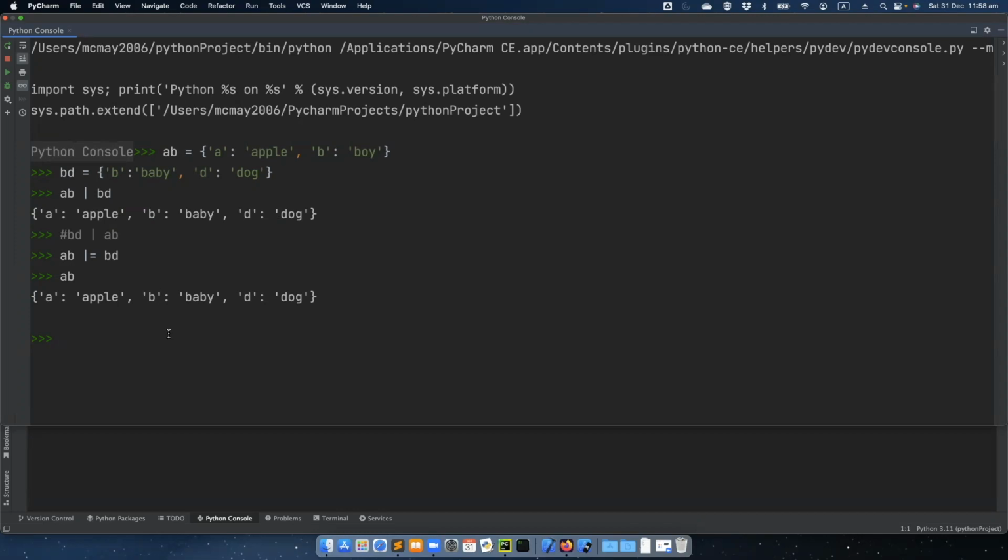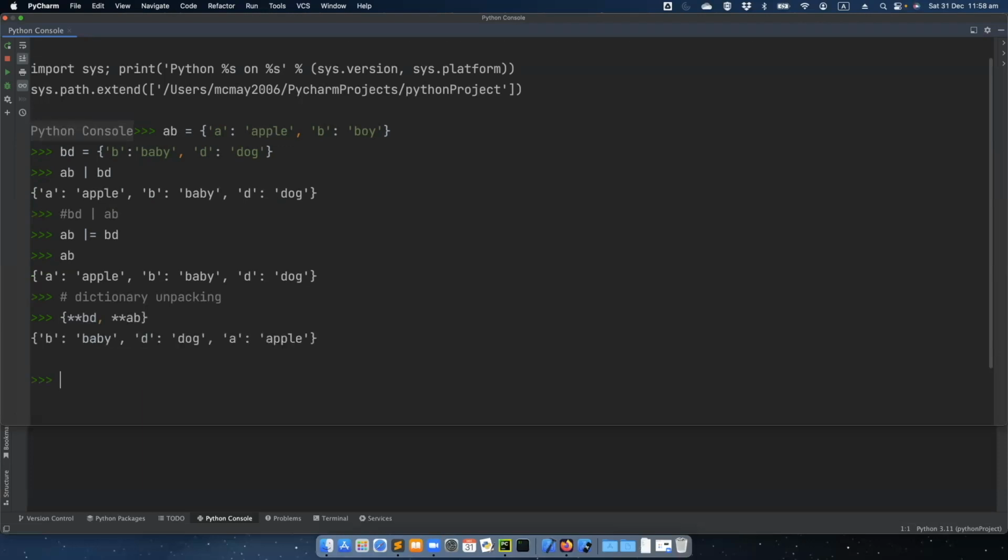Another way to do union on dictionaries is to use the so-called dictionary unpacking. So operations like this produces this. This just equals this one.